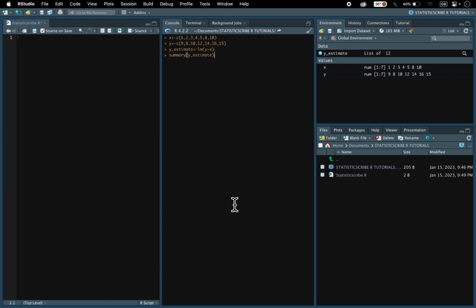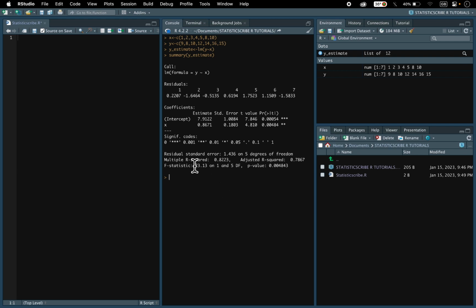Now you see we have our output here, linear model formula for y on x. We have our residuals, that's our error term. The first error term is this, second error term. We have 7 error terms, and this is our table. In the long run I will explain what all the entries here mean for any simple linear regression analysis.